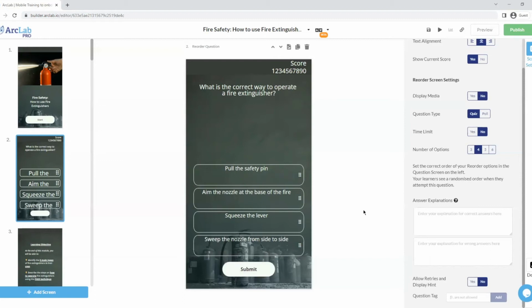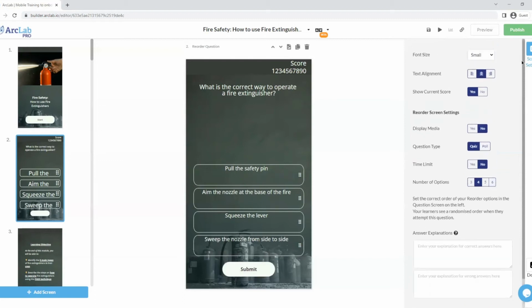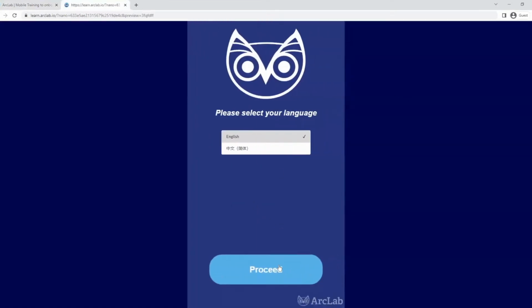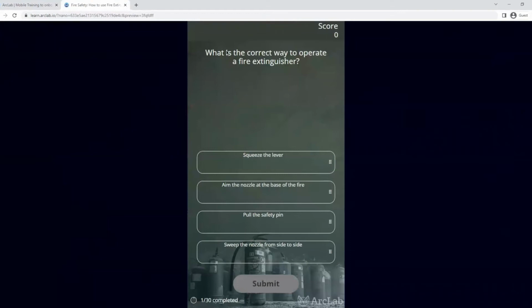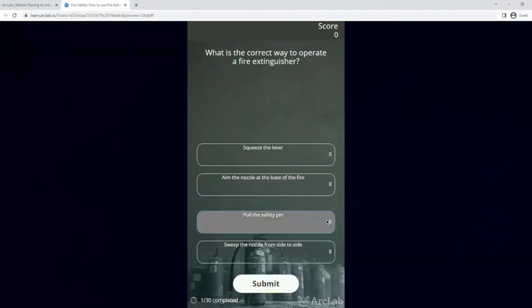So here's how it looks like on the learner's end. Right, we have the question, what is the correct way to operate a fire extinguisher? And then we have the 4 options, and my role here is to drag and drop the steps into the correct order.